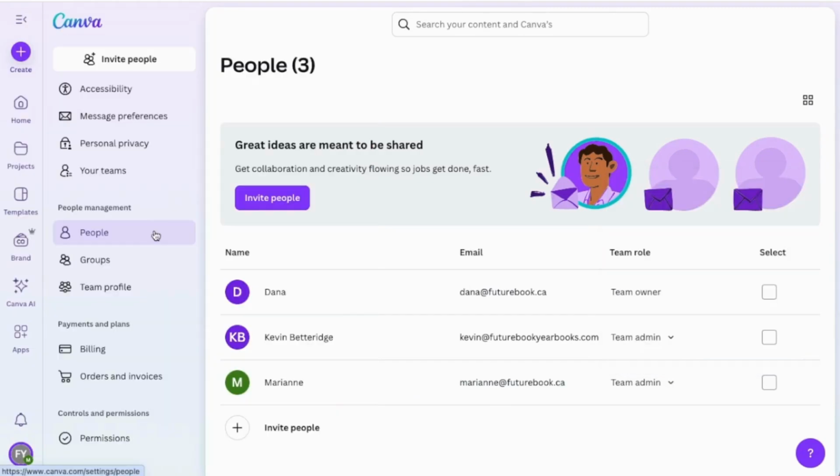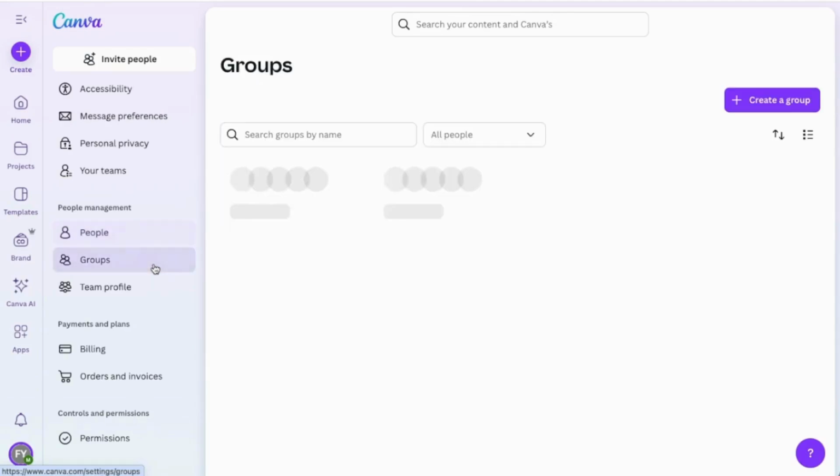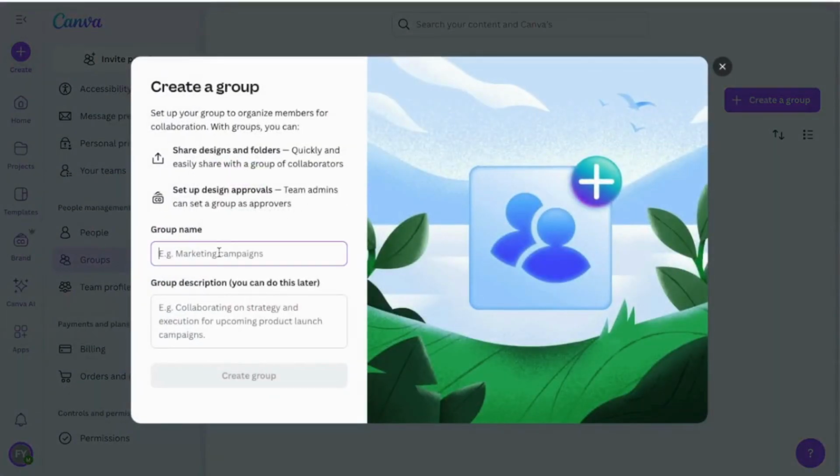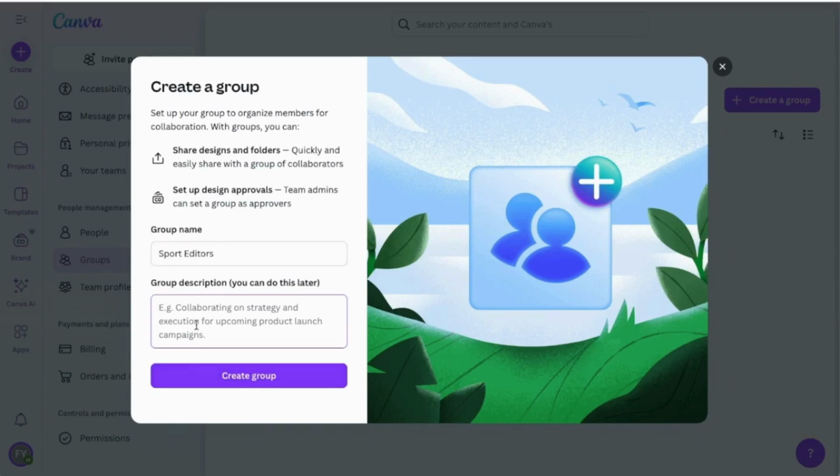Under People, you also have the option of creating groups. Groups are a great way to assign certain sections to students, and I'm going to show you exactly what I mean in just a second. But first, I want to create a new group. I'm going to give it a name. Let's call them the Sport Editors. And then for now, I'm going to skip the description, but feel free to put one in if you'd like.